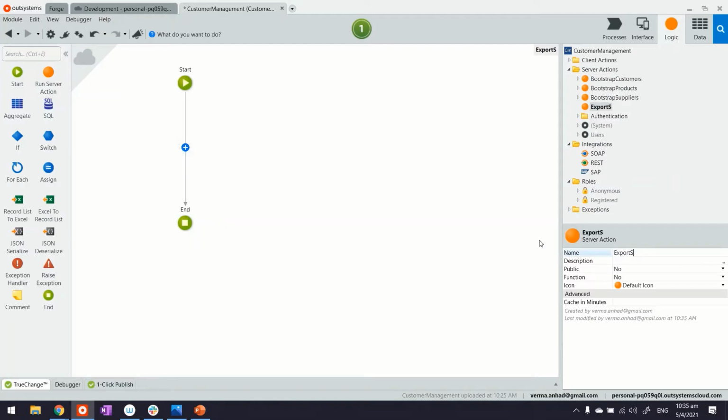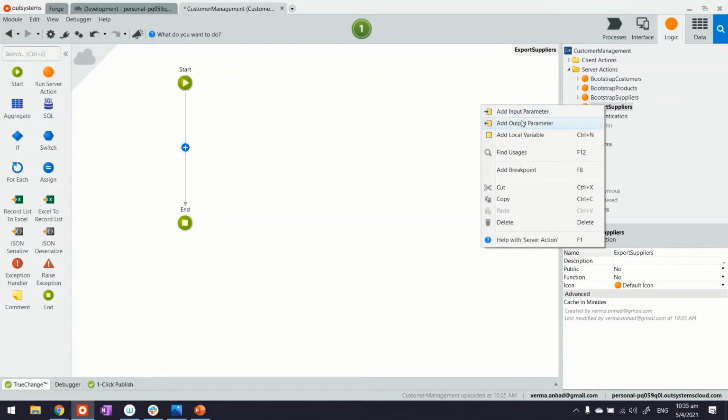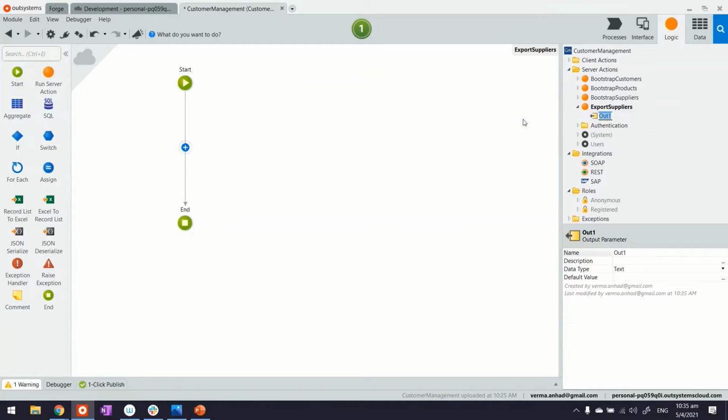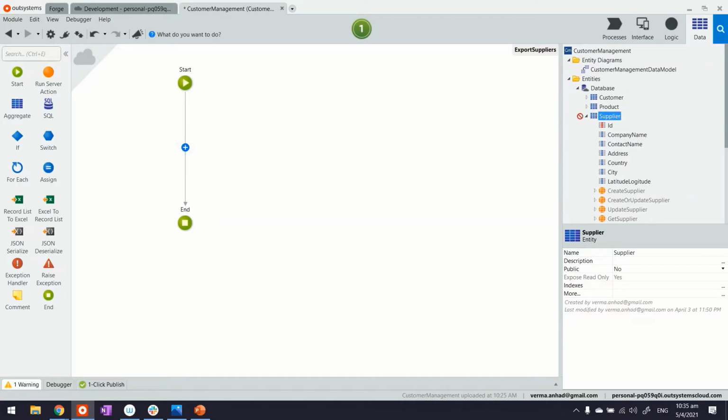Export suppliers. Okay. Now this export suppliers function will return a file as an output parameter. Let's name it file. Platform automatically sets the type as binary data, which is what we want. And then thereafter we can get the data from the table just by dragging and dropping it here.